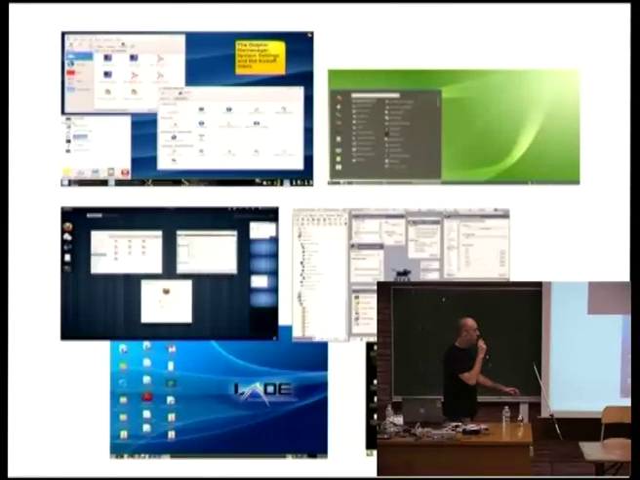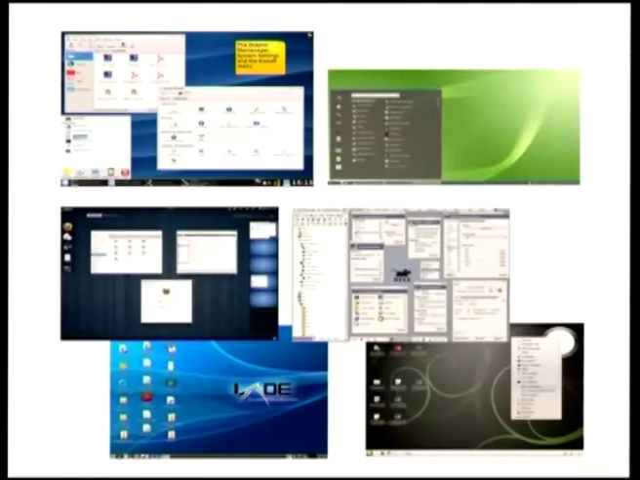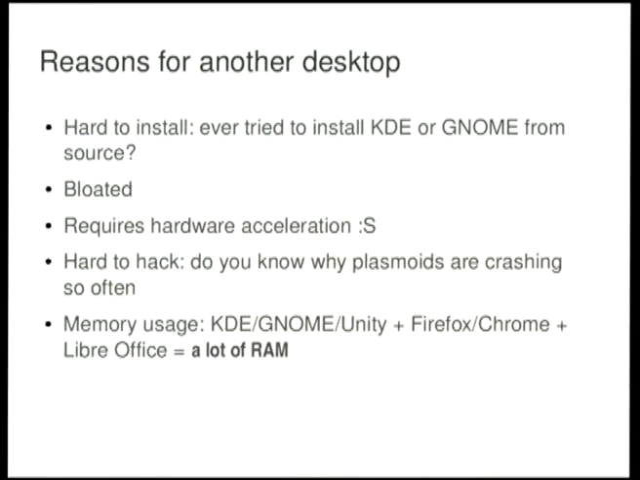This is a screenshot of currently most popular environments. You will recognize some of them. Probably you already use some of them. Maybe you switched to a plain window manager and things like that. But let me show why we need another desktop environment, a light one.